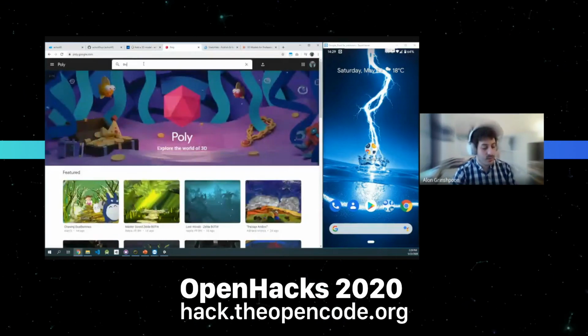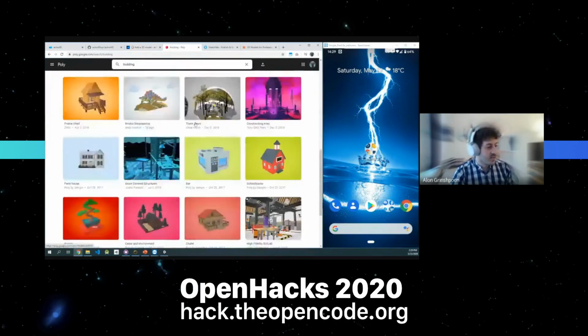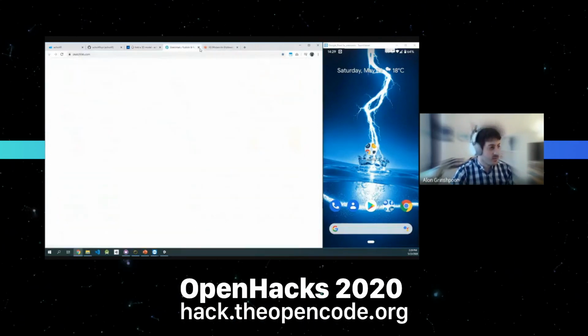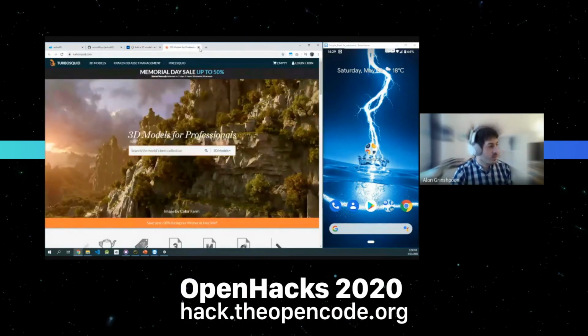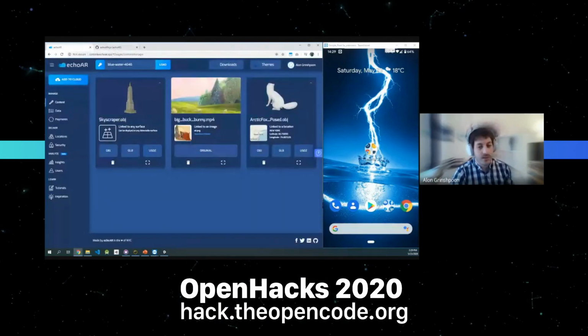So if I do building, right, I have all these buildings that I can use. The same way you just saw, I just threw in some building and I use that. Sketchfab is another cool website that you can use. We have TurboSquid here, so definitely check out our documentation for more information on that.